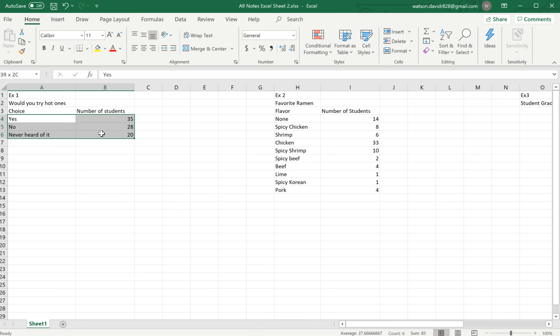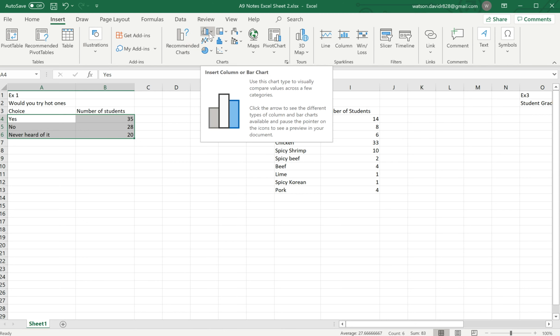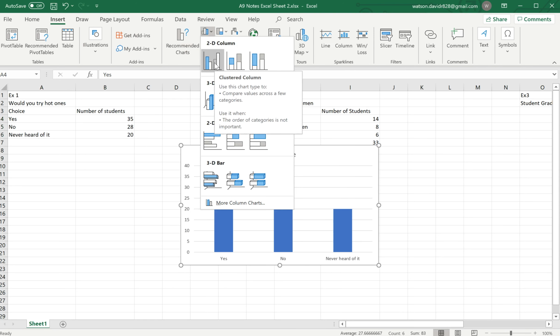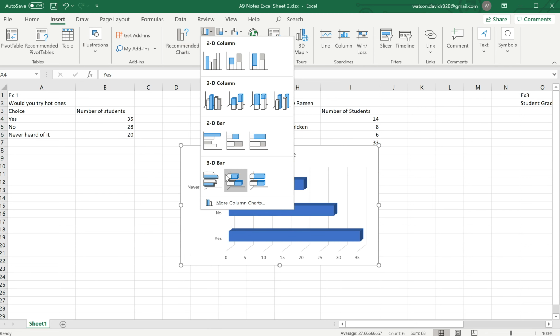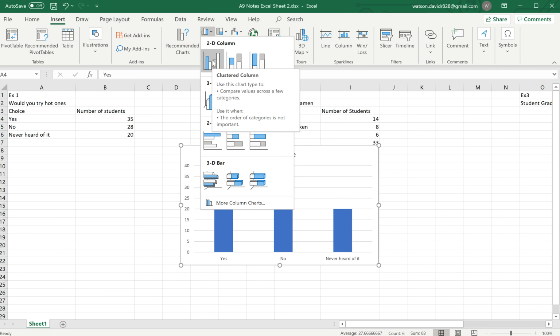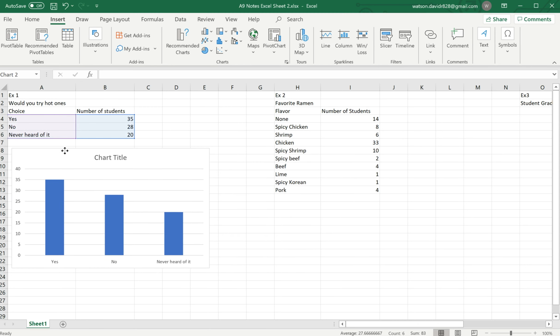What we're going to do is highlight our choices and the number of students. You're going to go up here to Insert, and then over in Charts, you'll see this one, Insert Column or Bar Chart. We're just going to use this very first one. They have a whole bunch of different ones, 3D ones, different styles, but we're just going to use this very first one right here. We're going to drag it over to our question.